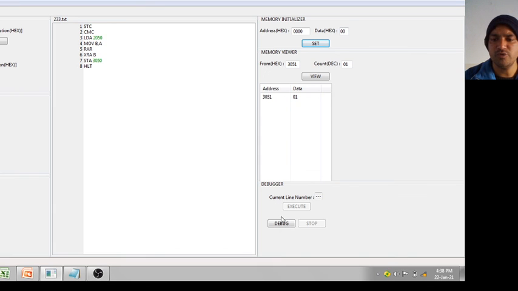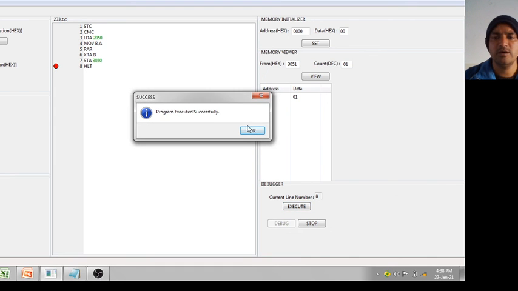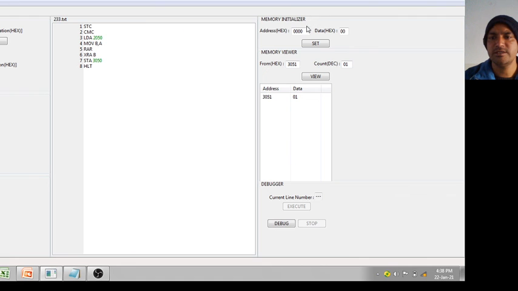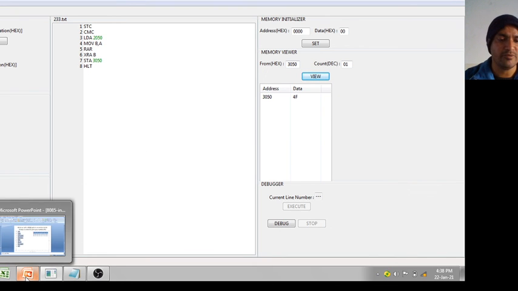Now execute this program. Okay, line by line. Okay, it is executed. Now check the result in 3050. Okay, 3050, it will be 4M. Now you can see from here 4M. Okay, it means your binary data is converted into gray data. Okay, binary to gray conversion.